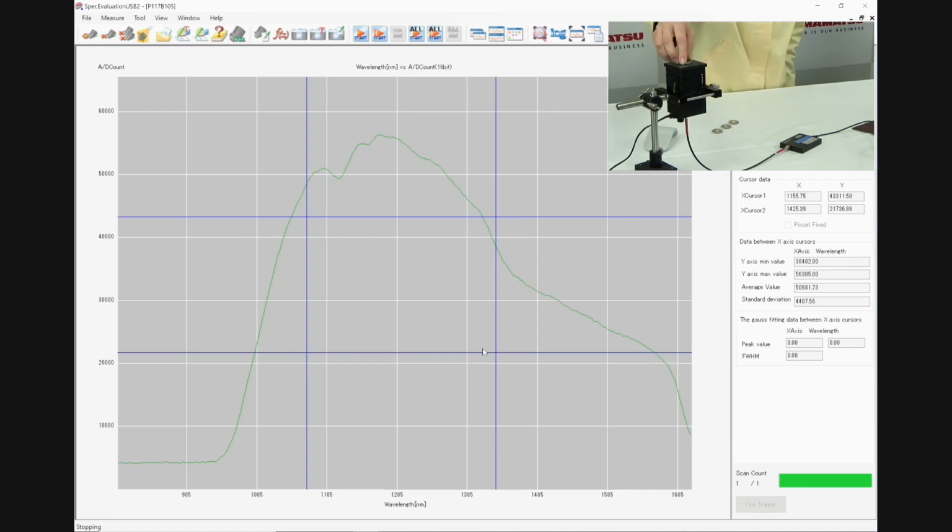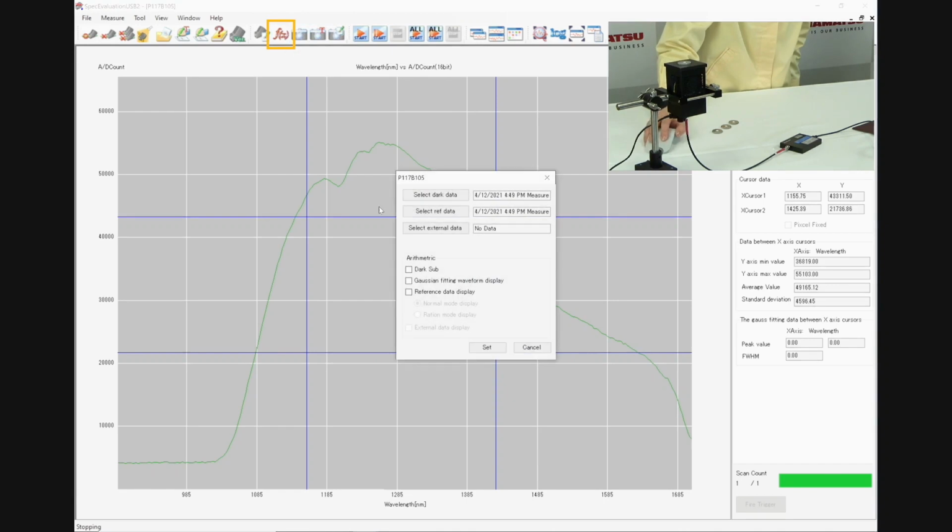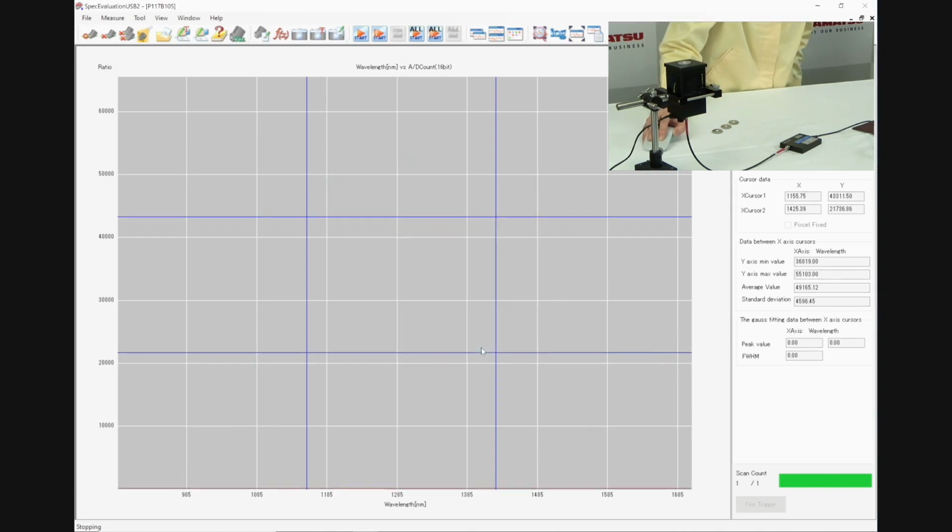Begin by placing down the 30% theophylline sample and clicking Start Measure Mode. Going back to the arithmetic functions, turn on the reference data display. From here, select Ratio Mode Display, and then click Auto Zoom.